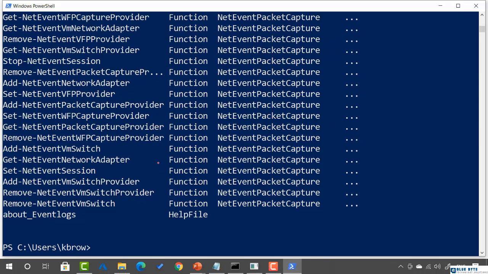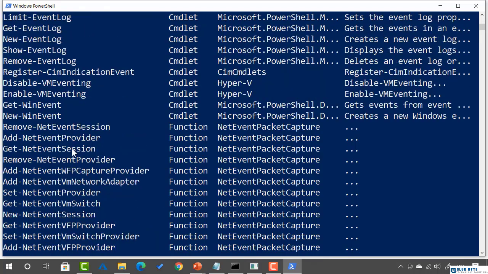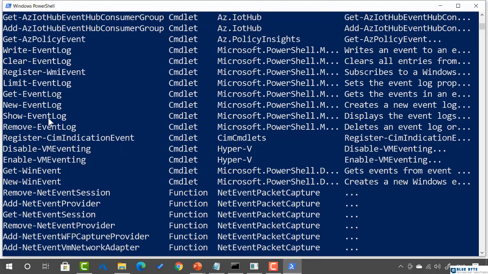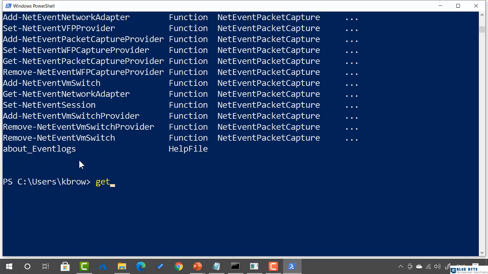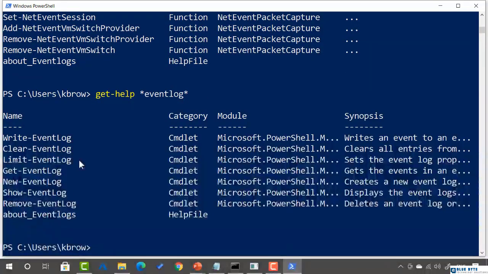A lot of things are in that list. But you'll see they all have event somewhere in the name. But if we scroll through the list, a lot of things show up. Well, I noticed a few of these say event log. You'll see New-EventLog, Get-EventLog, Clear. So let's say we want to narrow it down through the event log. Get-Help star event log star. We have about 10 results.